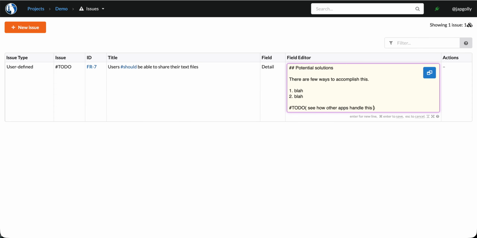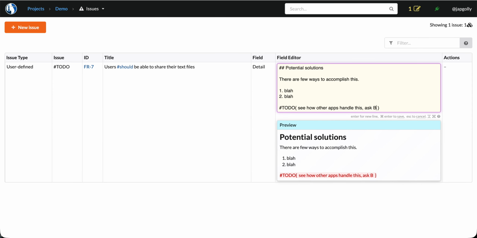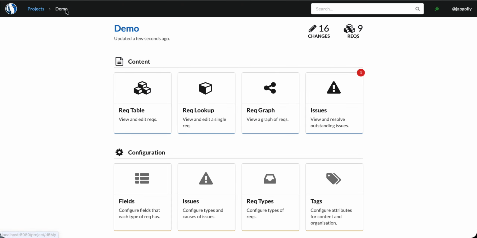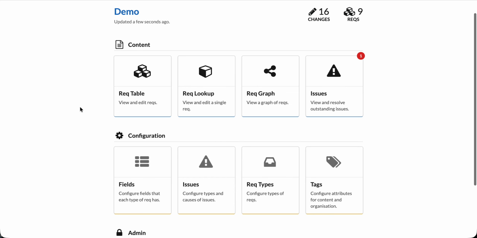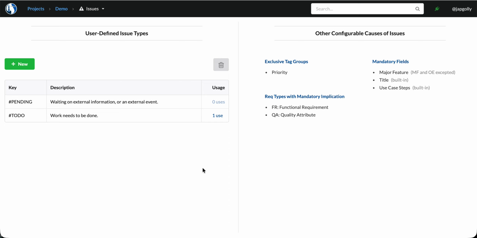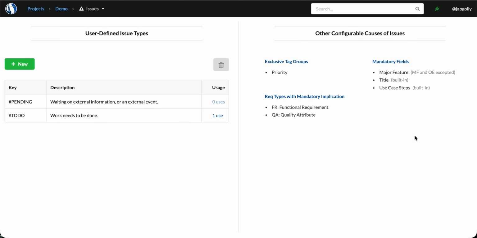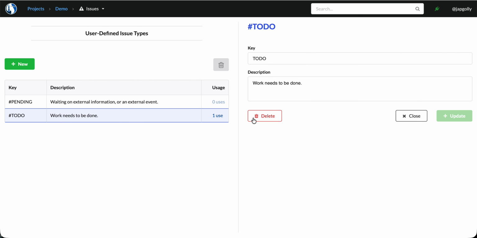I can edit that. Ask Bob, for example. I can edit that directly in this view. Like most things in ShipReq, nothing's hard-coded, or hardly anything's hard-coded. If I go over here and have a look at my issues config, you can see that I've just defined to-do here. Yeah, it's completely user-defined. I can even delete it if I want to.